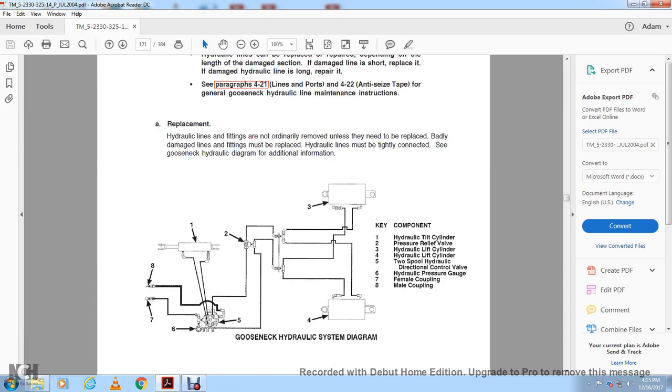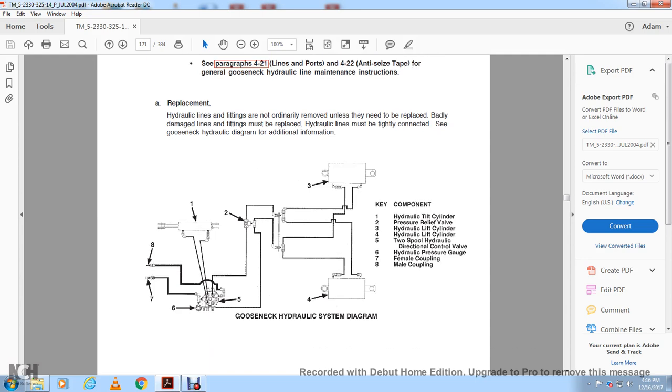Alright, 1 is your hydraulic tilt cylinder, 2 is the pressure relief valve, 3 and 4 are the hydraulic lift cylinders, 5 is the 2-spool hydraulic directional control valve, and 6 is the hydraulic pressure gauge. 7 is a female coupling, and 8 is a male coupling. So you have your hydraulic tilt cylinder, with your pressure relief valve, then 3 and 4 are your hydraulic lift cylinders, and 5 and 6 are your 2-spool hydraulic directional control valve and pressure gauge.